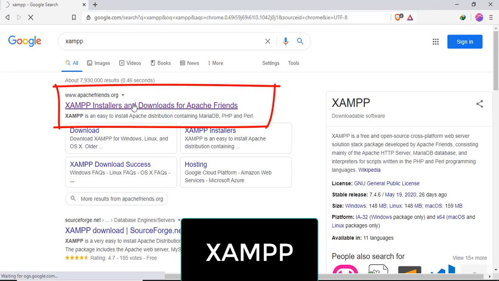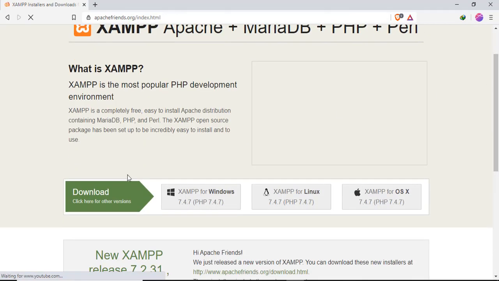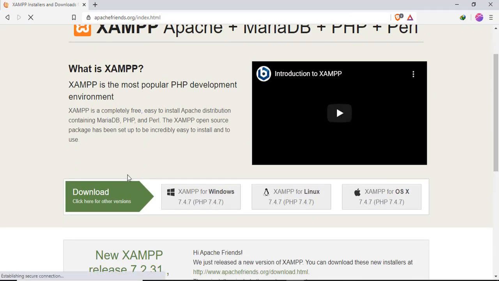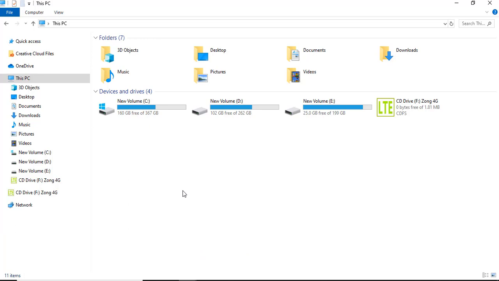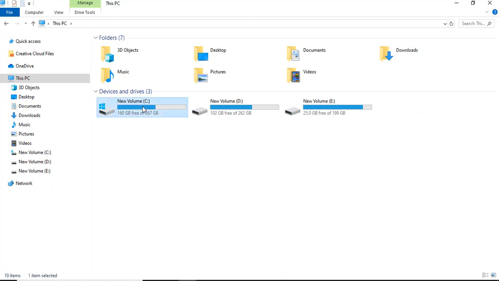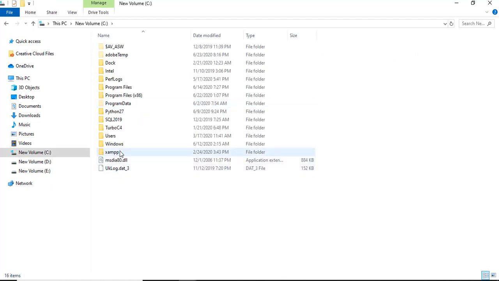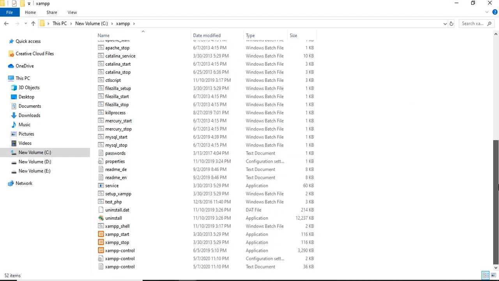Click on the first link. Now download the XAMPP for your computer and install it. After installing the XAMPP, open the location where you have installed the XAMPP. I've installed the XAMPP in the C drive, so I'll open it. I'll click on the XAMPP folder, scroll down and click on the XAMPP control.